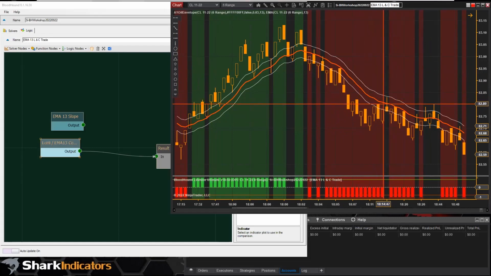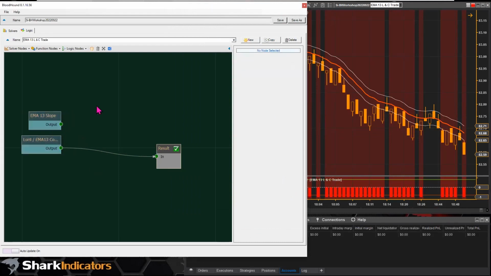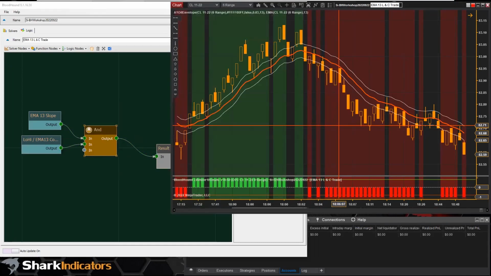As long as the high is below, right? So here, when there's no output, no red, that means the high is above the EMA13. So, all right, with those two rules, 1 and 2, we can now grab an AND node and start connecting things together. There we go. So there's kind of a base minimum requirement there.